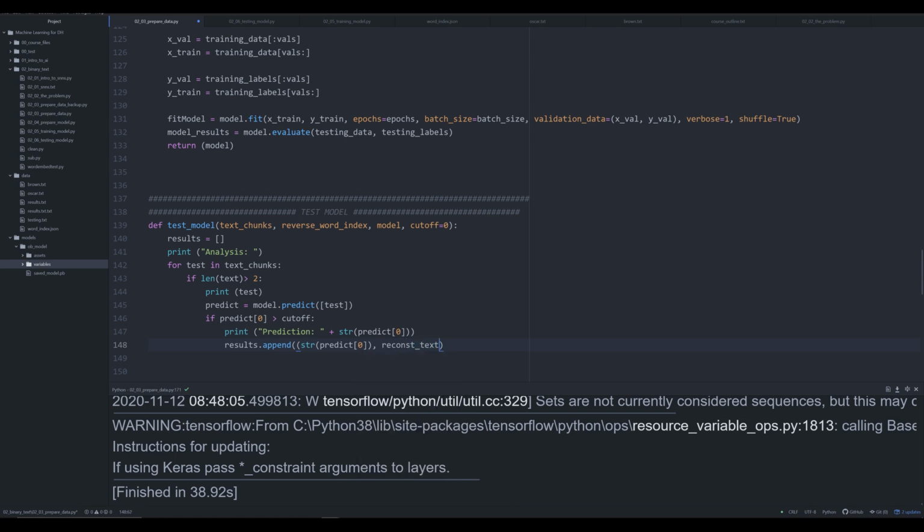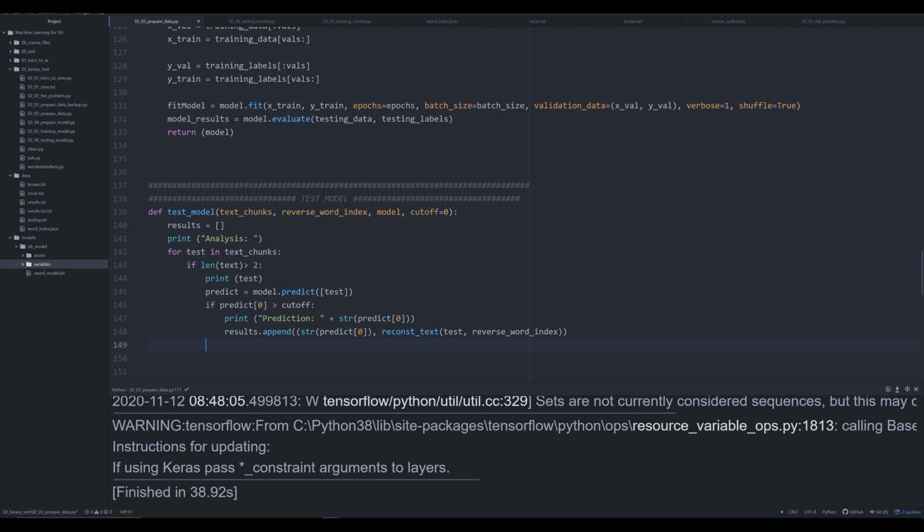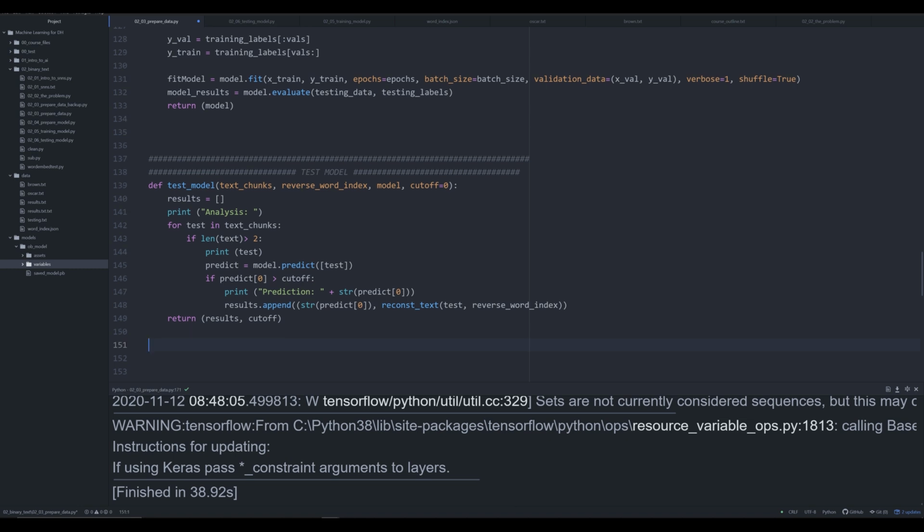reconstitute text. Remember that function that we made before. And we're going to reconstitute it from the reverse word index. And what that bit of code is going to let us do is essentially take the text from a numerical array and put it back into some kind of human readable result, which is going to be essentially a reconstituted series of words or a string. So we're going to return results. We're going to return cutoffs. We can kind of store what our cutoff was in memory.